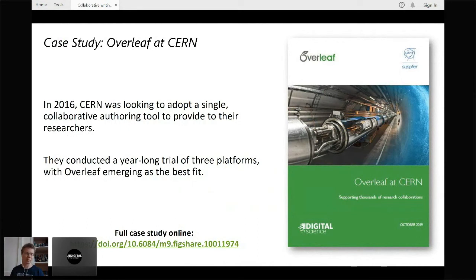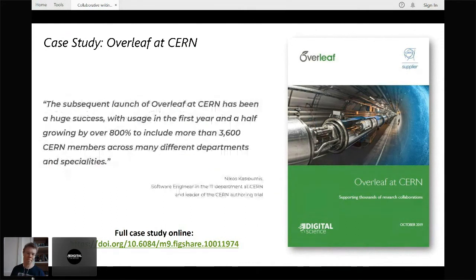And it was really nice. It was a really long trial. We got quite involved with the different participants writing different papers and doing different things with Overleaf. It was actually quite a collaborative process during the trial. And it was really nice that they preferred Overleaf and found that it was the best solution for them.